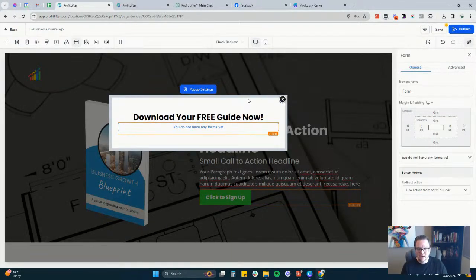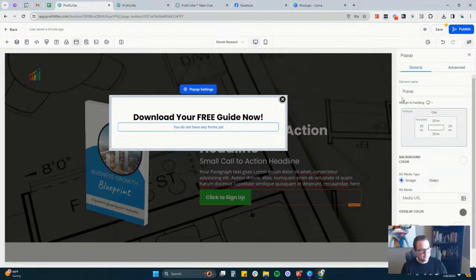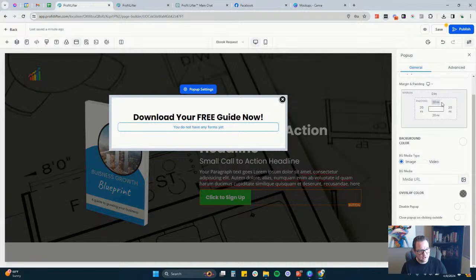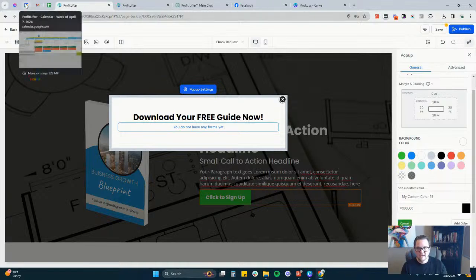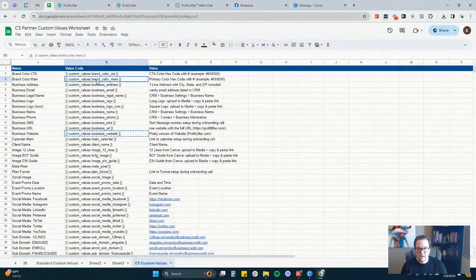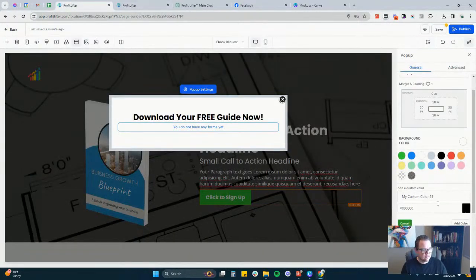Now from here, a couple of things that you can do with your pop-up settings. If you click this, it's going to pull up your settings on the right-hand side. You can change your margins, all that. If you want to update your background colors, you can do that. One thing that I'm always a fan of is putting your primary brand colors in the background. So this one we're going to put brand CV, for custom value, brand primary.